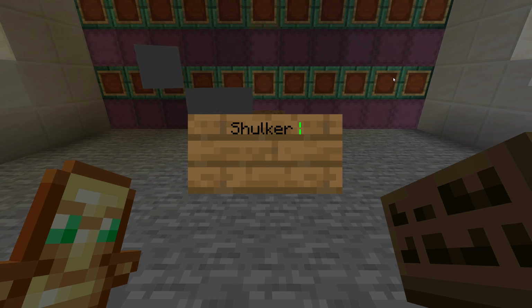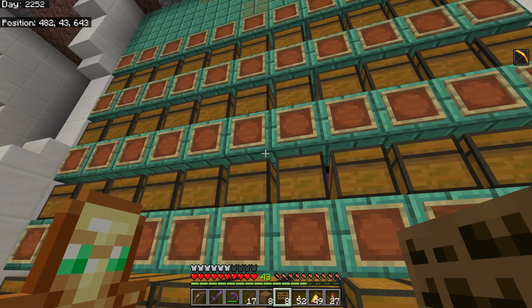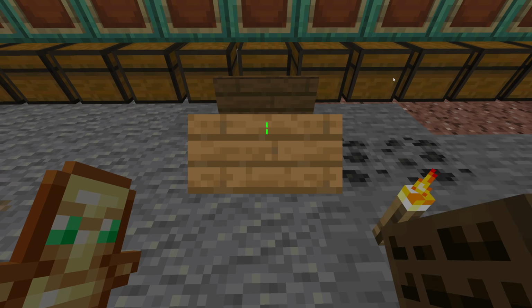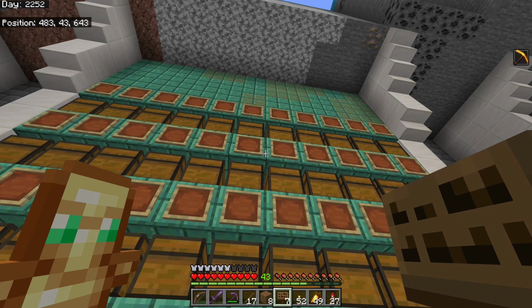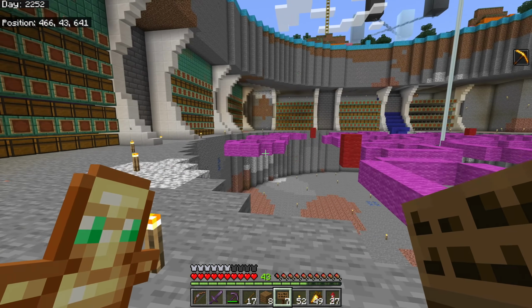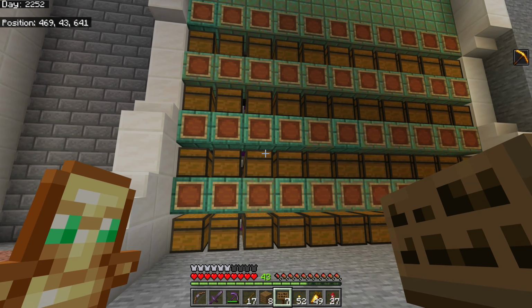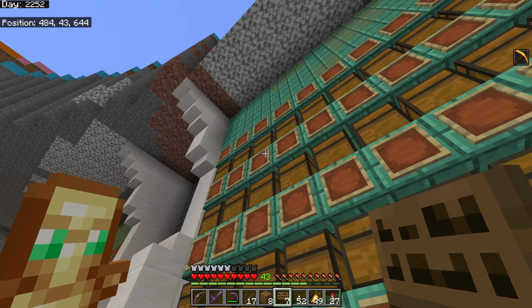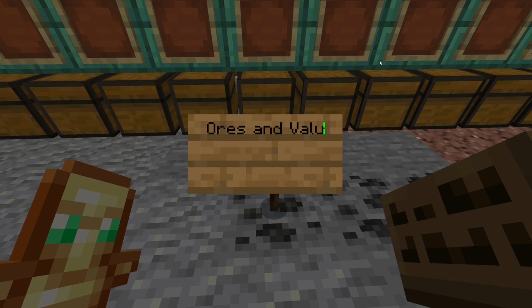Obviously, this area right here is for shulker boxes, and we shall mark it as such. I'm thinking this first area right here is going to be for ores and valuables. Ooh, or maybe ores and mob drops. There's so many different things. Like we need one for mob drops and for crops as well. There's not really that many different ores and valuables. Let's do this. Let's do ores and mob drops.